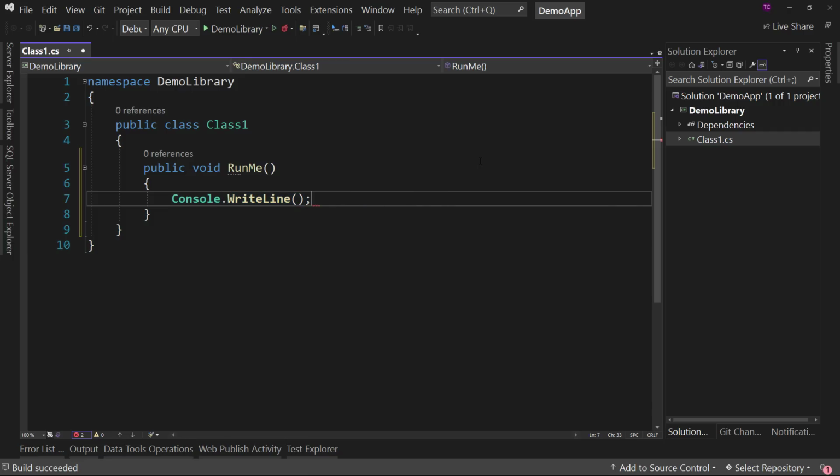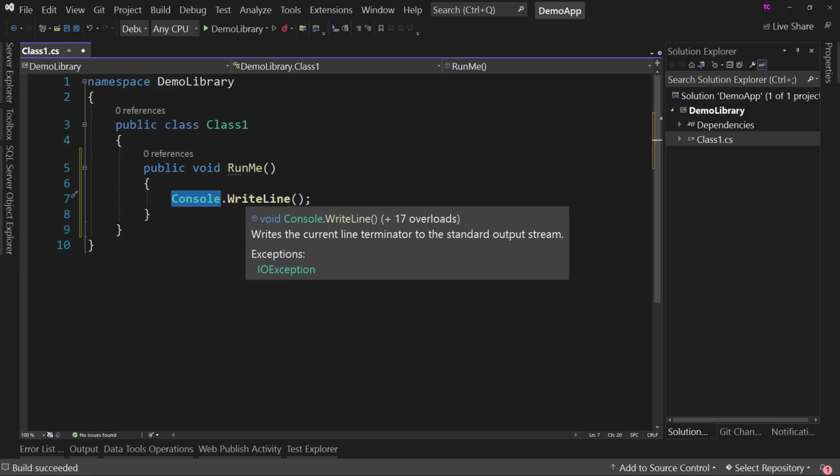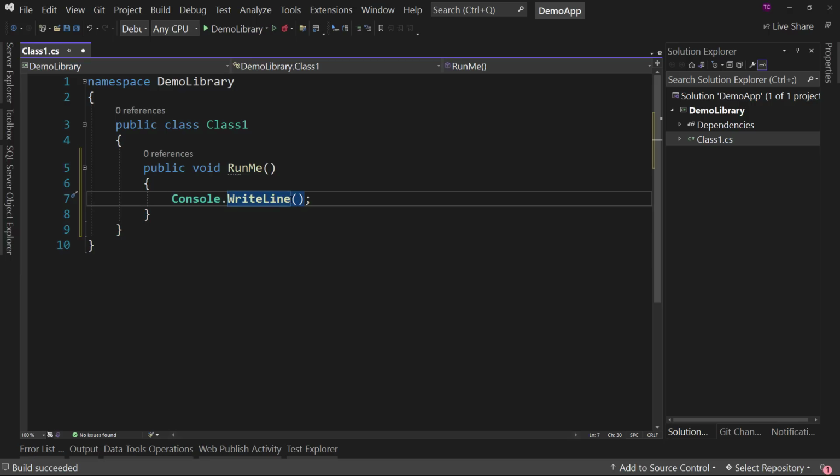Now, we're not in a console application. This is a class library. But let's just say that the caller of this was a console application. Well, then this right here, Console.WriteLine, this is a method. This is a class. Where did it come from? It came from a library. Microsoft has created a bunch of libraries that we can use. And in fact, we can add more.